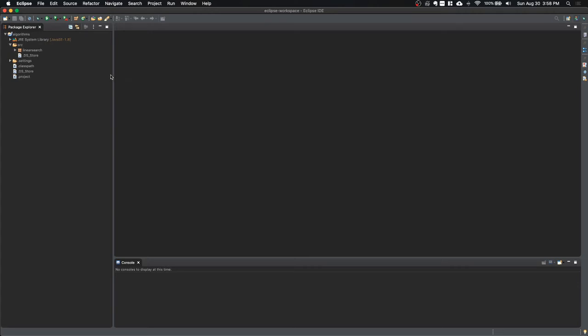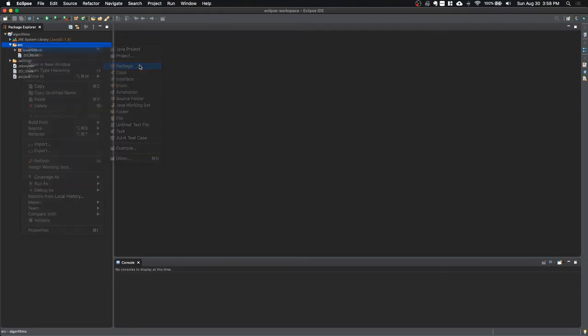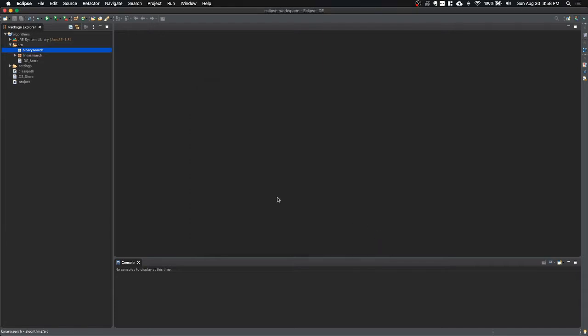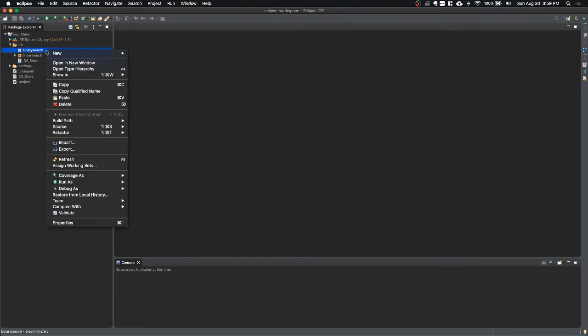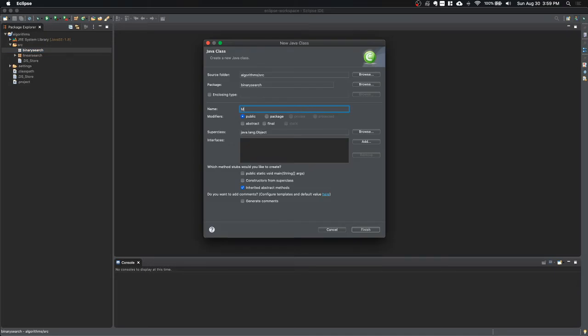Let's go ahead and code the binary search algorithm. First thing I'm going to do is create a new package. I'm going to call it binary search, similar to our previous example of linear search. I'm going to create two classes. The first is going to be the main class. This is where our function is going to be called for binary search.